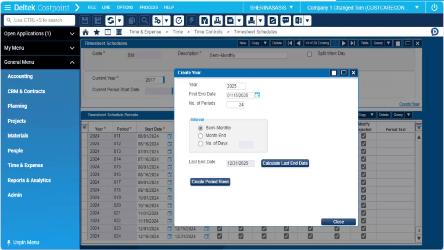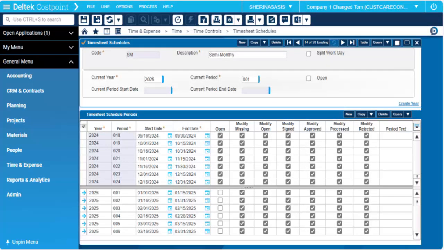Click the Create Period Rows button to create the periods, then click Close to populate the timesheet schedule table with the year information. The system will create the timesheet periods for the new year.